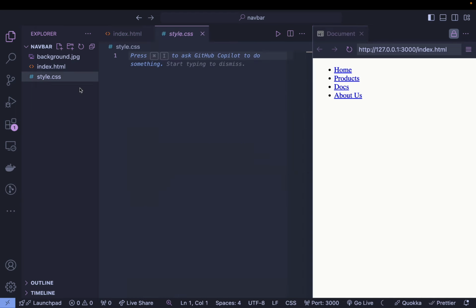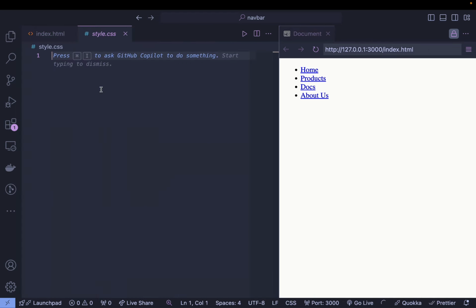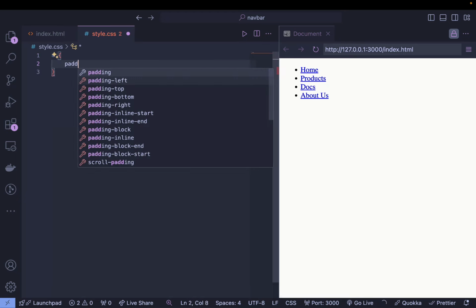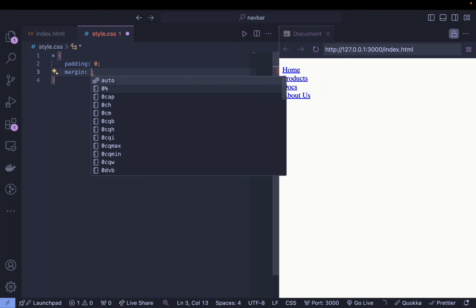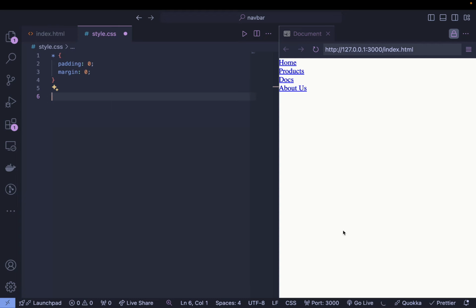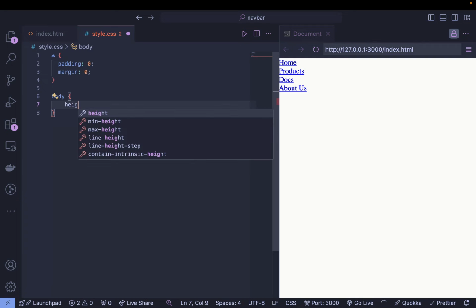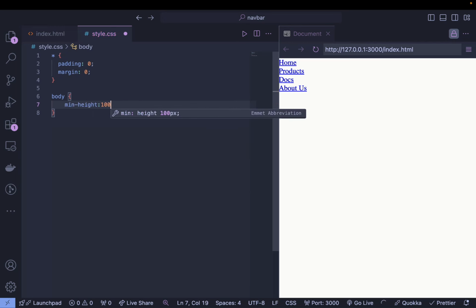So I'm going to open up the style.css. And the first thing that we want to do is we want to get rid of this padding and this margin that the browser automatically applies. So I'm just going to say padding 0, margin 0. We want to have a background image here. I'm simply going to go to the body tag and give it a height first. So let's say height. Actually, let's go with the minimum height. So minimum height, let's say 100vh.